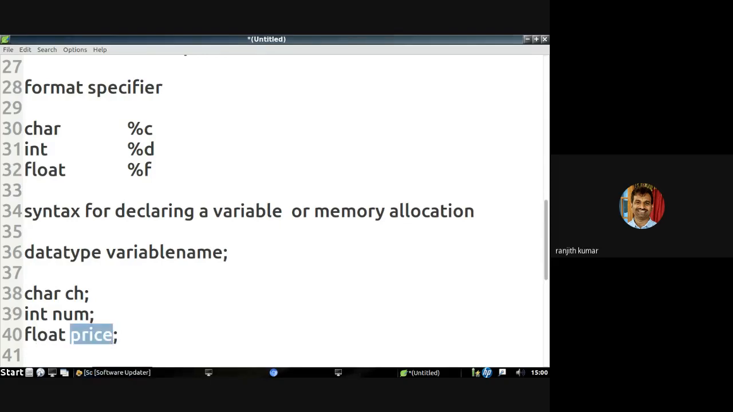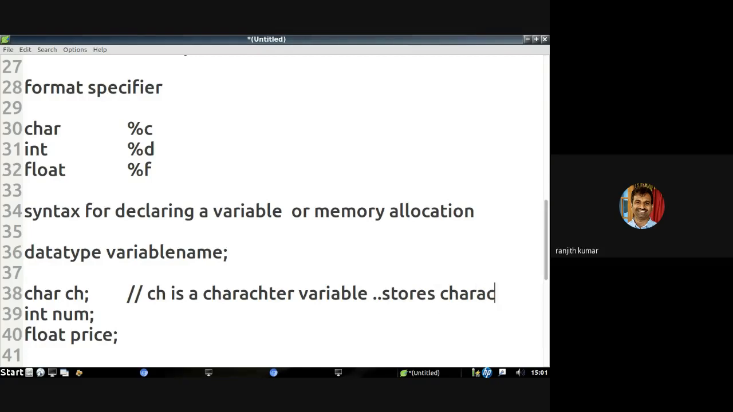So a variable is a piece of memory where you will store the value. But how much memory you want to store? Here, ch is a character variable which can store what? It stores characters. You have 256 characters, and any one of the characters you can store. Only one character is stored, 1 byte. Similarly, num is an integer variable which will store numbers.